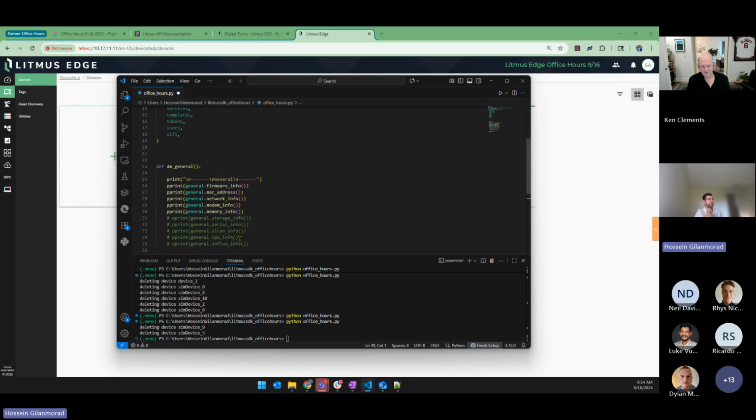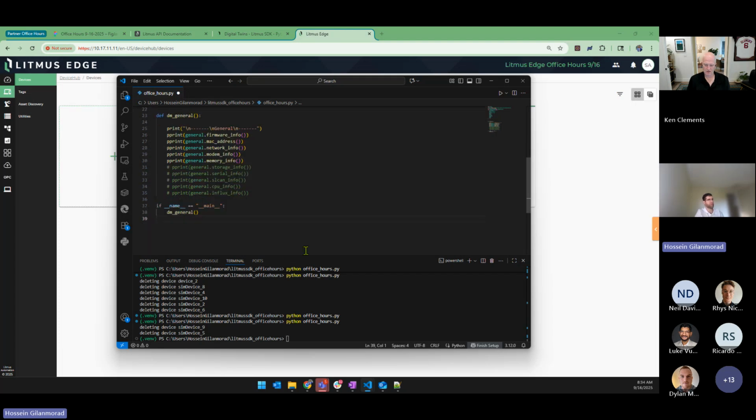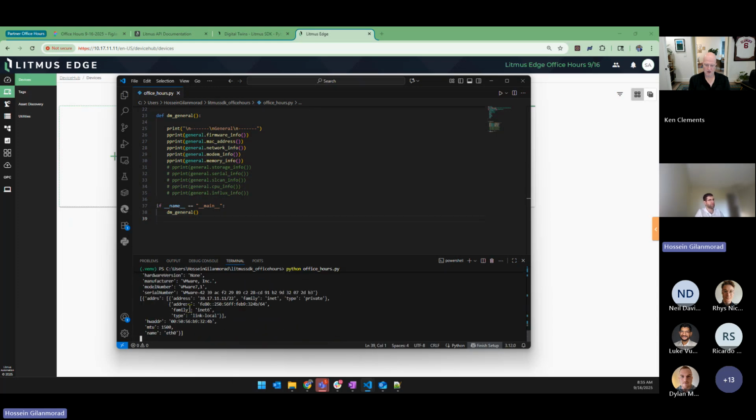We have firmware information, MAC address, network information, modem information, and memory that we are going to see. And then the other information such as storage, serial, the SLCAN, I'm not sure what that is, but the CPU info, and the inflex will actually have the ability to do a pulse check as well on those. So if I were to save this and run this code, I should be able to get some feedback in JSON format. So I'm just going to show you quickly what that looks like.